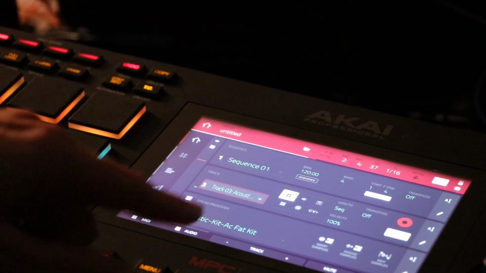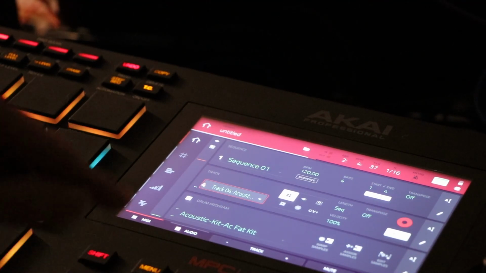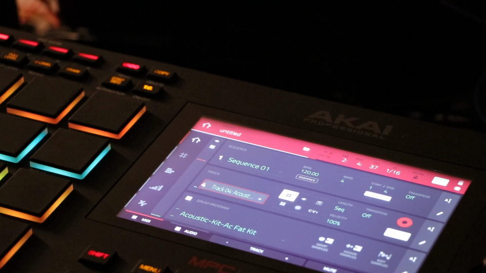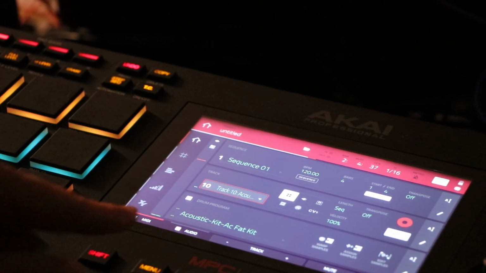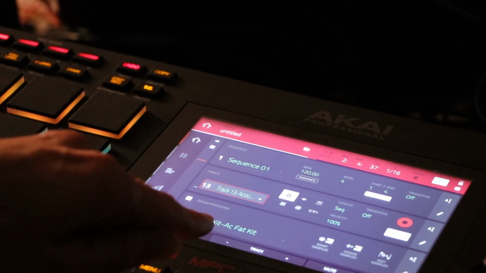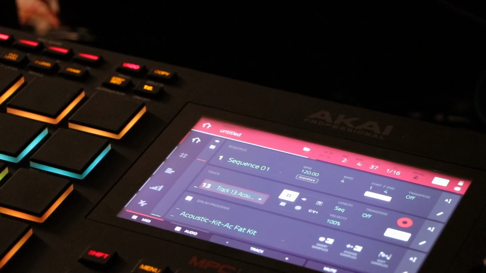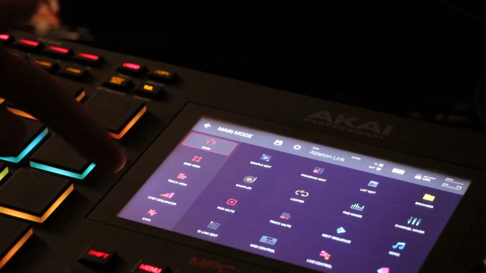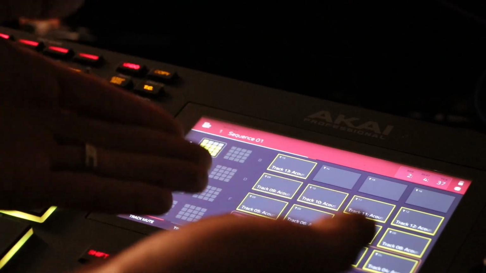But when you go to track 3, now this is your kick. Track 4 is pad 2. Track 5, it took each pad and put it on its own track. So now all these say acoustic fat kit all the way to track 13. So now I'm going to hit track mute. I have 13 different tracks.